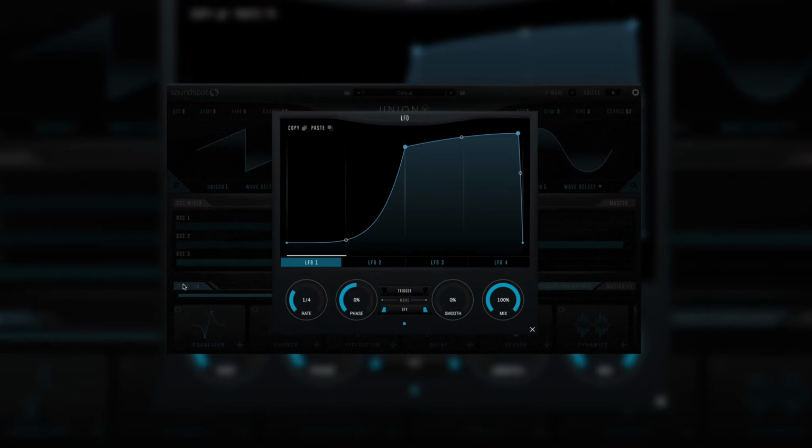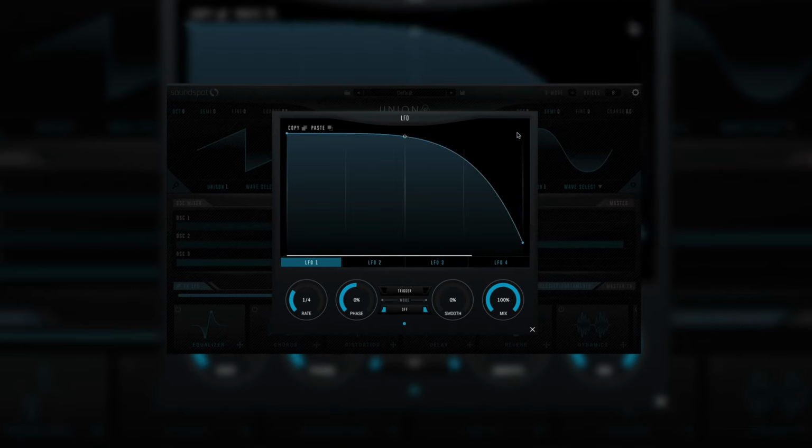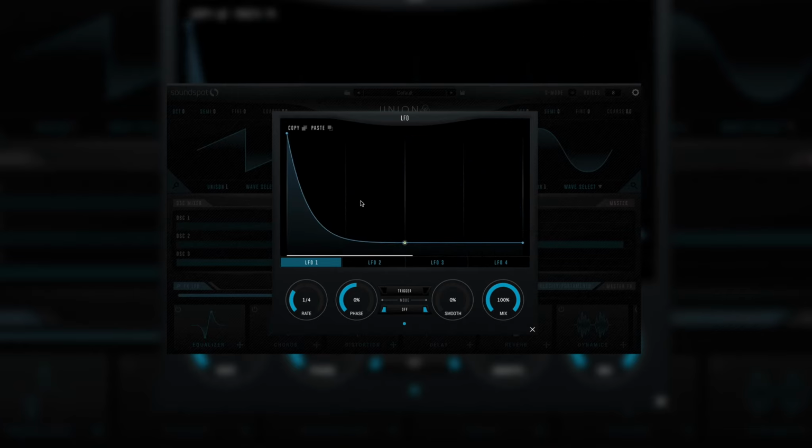Then if we click the FX LFO tab here, you can see LFO 1 through 4 is here, and we want to utilize this as an envelope. So I'm going to drag this first node to the top and double click to remove these nodes, and then drag this center node to control the shape. And there we have it.